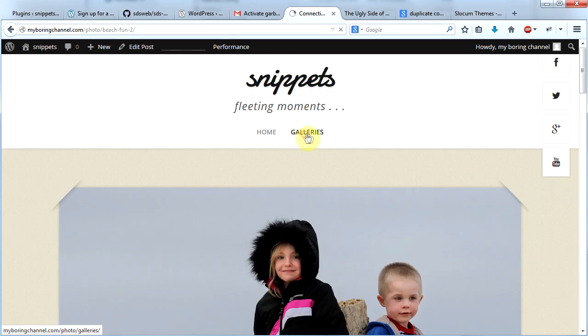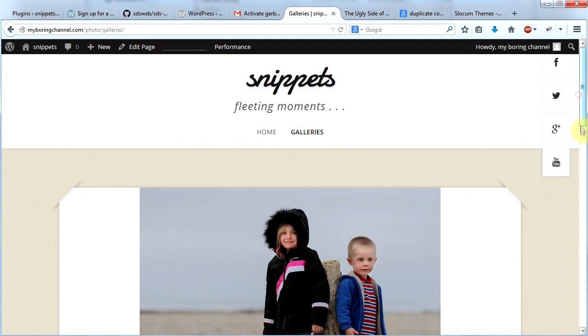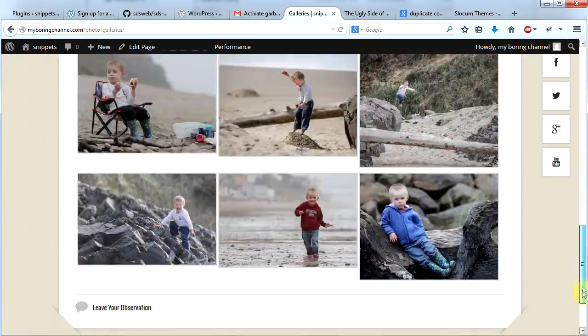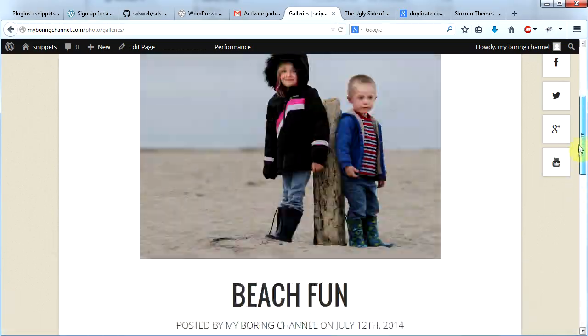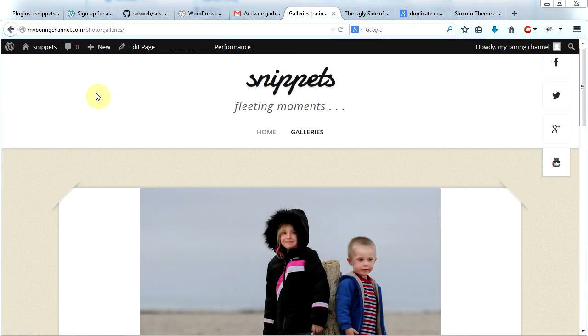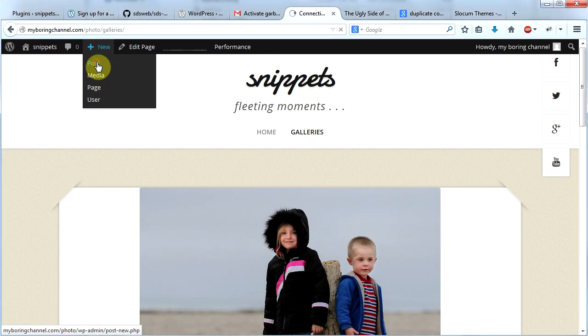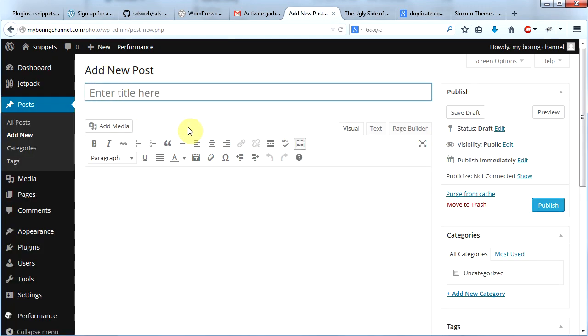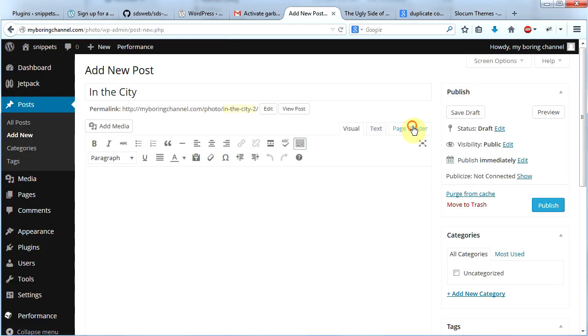Now if I click on Galleries, it will take me to my first post here. But when I have more posts, all my posts will be listed here in my galleries. Let's make a few more posts. I'm going to go to New and then Post. I'm going to call this post In the City. I'm going to go to Page Builder.